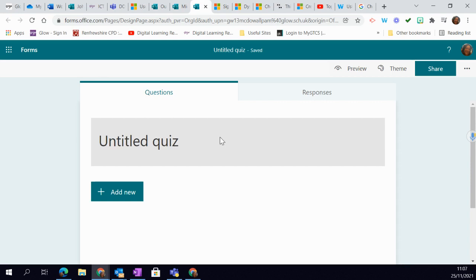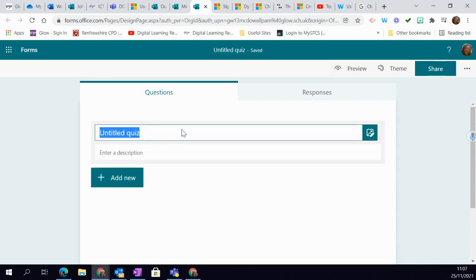So when it comes to creating a quiz, it works exactly the same way as a form. So you simply start off with the title. I'm going to create a quiz based on a reading passage. So, Titanic quiz. And then if I highlight that, you can see that that brings up the editing tools.